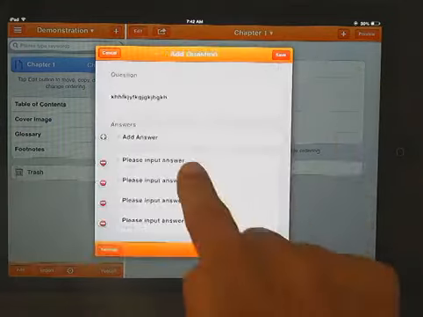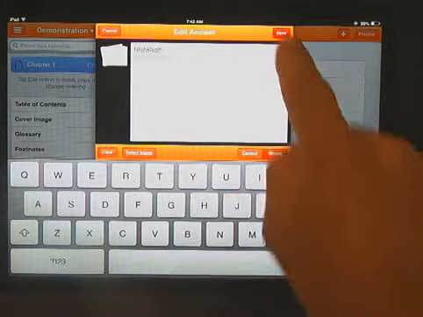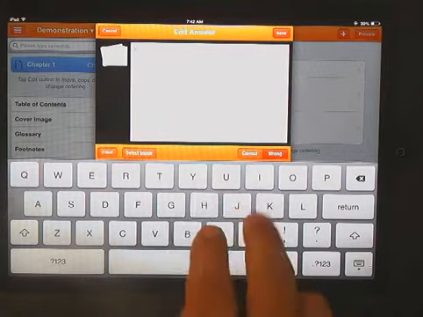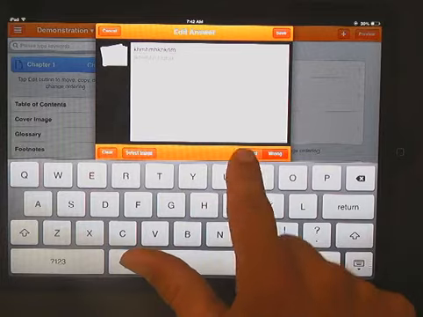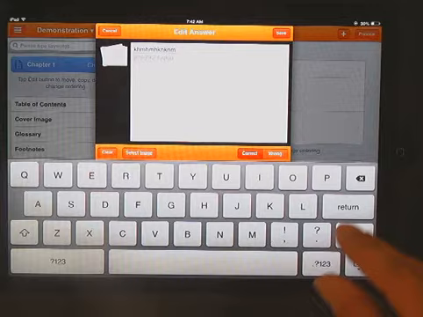Hit save. You can also go ahead and put your answers in. And when you put your answers in, you will want to make sure that for at least one of the answers, you select the button that says correct. And actually, only one answer can be correct.